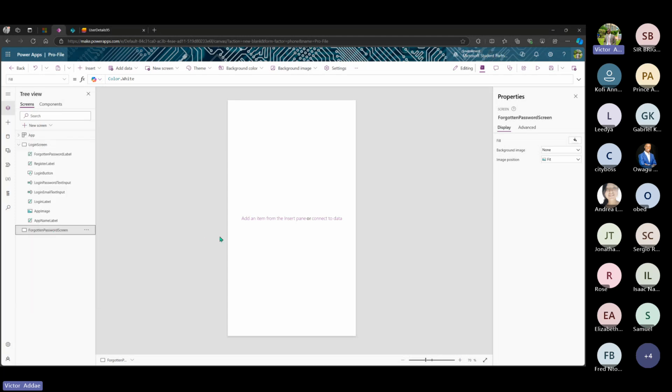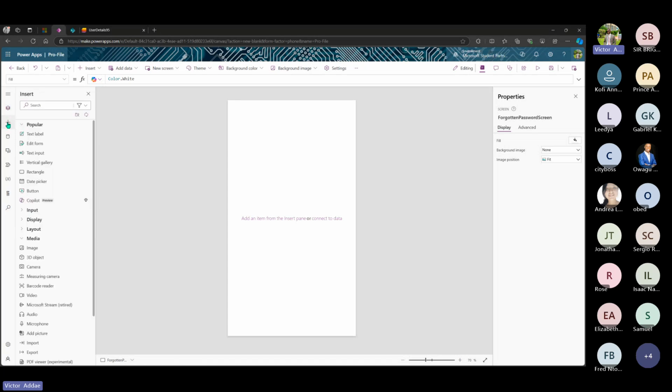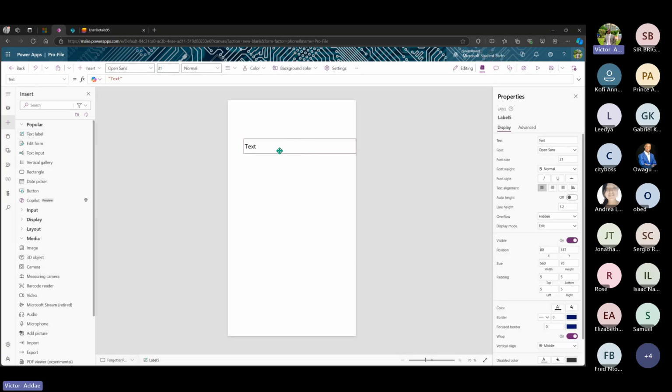What do we want to see on the forgotten password screen? So you click on it, it is supposed to give you certain fields that you can reset. So maybe you'd have to enter your email, you enter a new password, and then you confirm the new password, and then maybe a reset button, right? So let's do that. Let's go back to our components pane. So let's take a text label that should display reset password. So reset password.